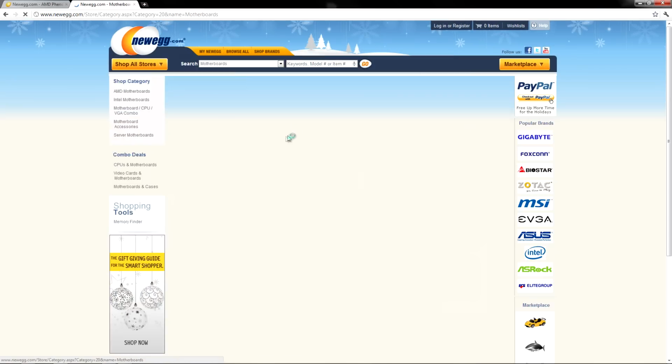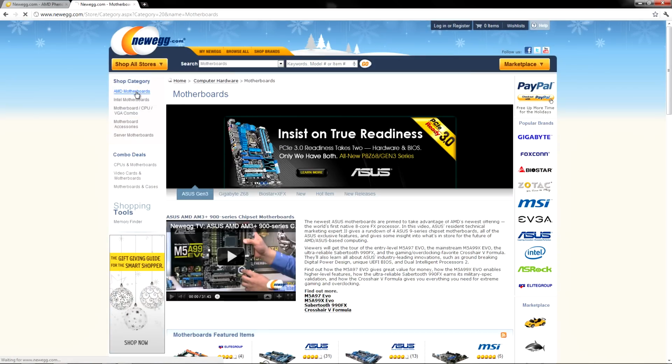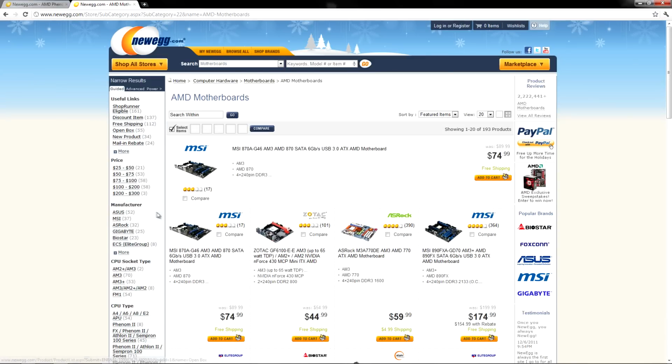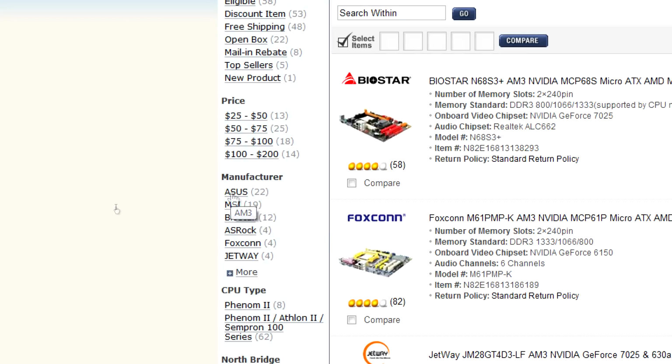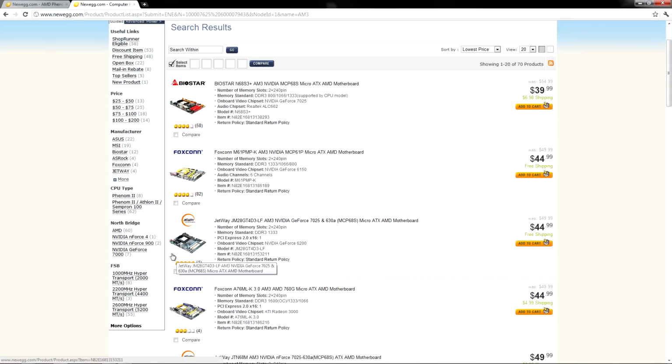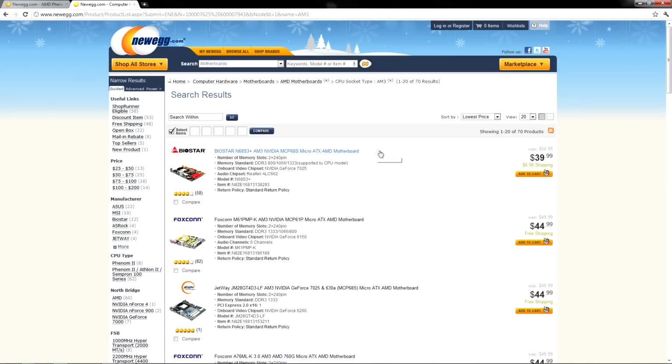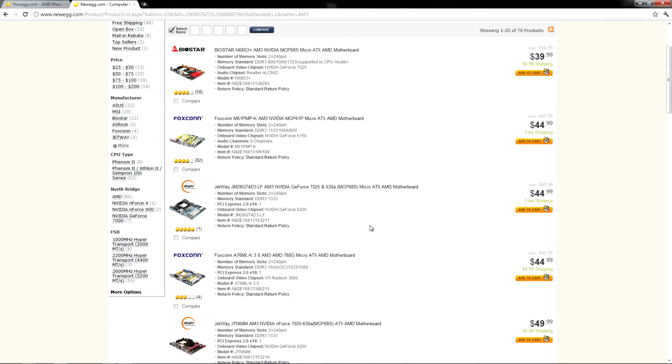We go into motherboards, AMD, because we got an AMD processor, and then we know we have an AM3 socket, and there's micro ATX motherboards, and ATX motherboards are just your main form factors.